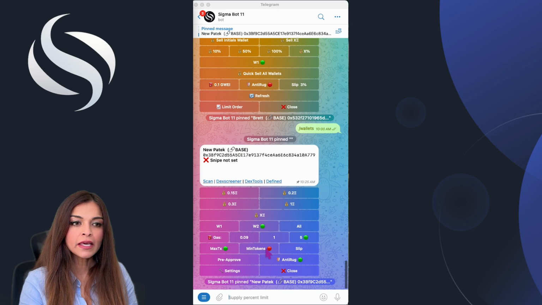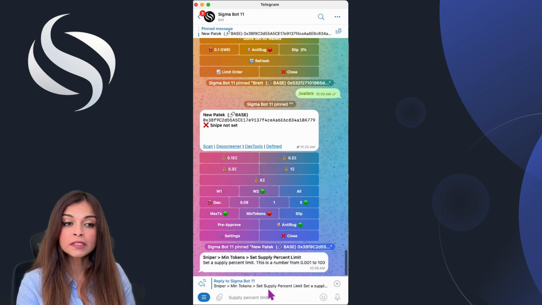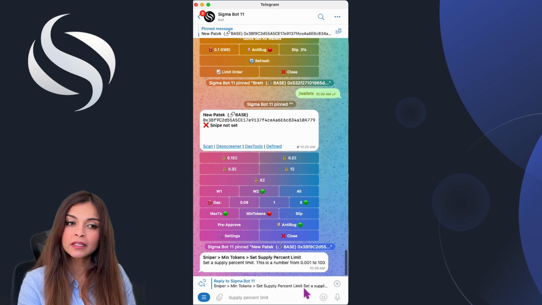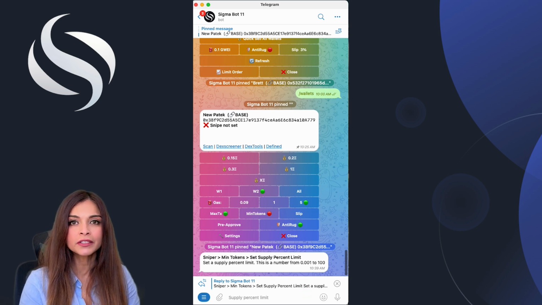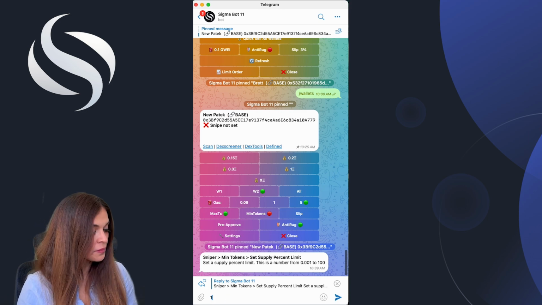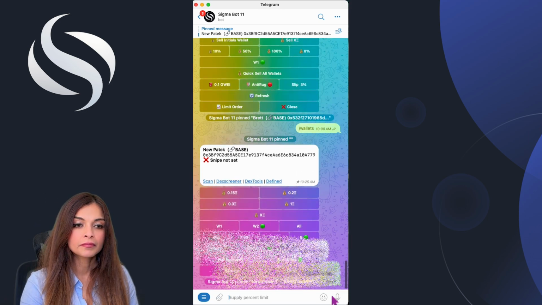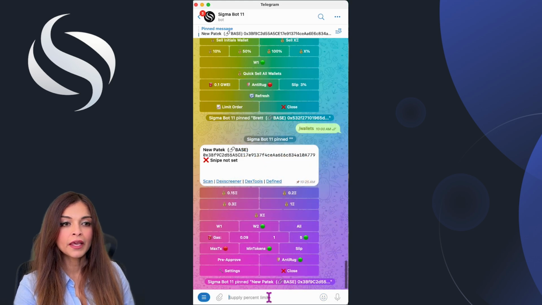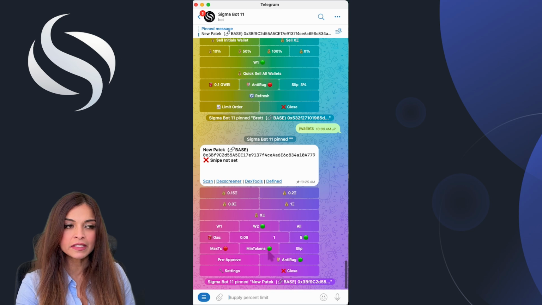So to set the minimum token, we can simply click on minimum token. And here we'll see we need to set a supply percent limit. For this example, I would like to get 1% of the token supply for the ether that I put in there. So I'm going to type in 1. Send. And great, my minimum token setting, as you can see, has been activated.